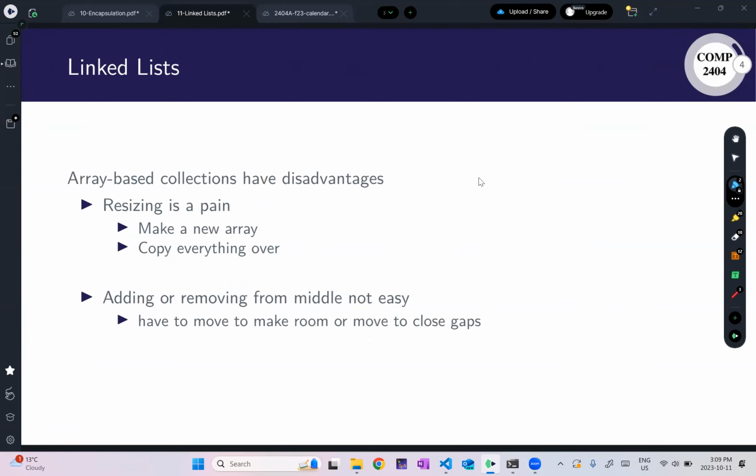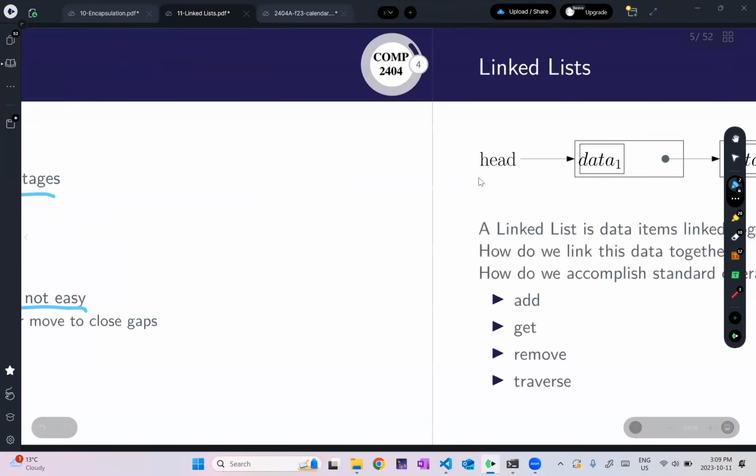Up till now, we used raw arrays, and then we used array-based collections. Array-based collections have some disadvantages, although probably not as many as you would think. But if we want to resize them, they're a pain because you have to delete your old array, make a new array, and copy everything over. If I add or remove in the middle of an array, that's a pain because I have to shift everything over if I want to keep the same order. And these are things that linked lists are good at.